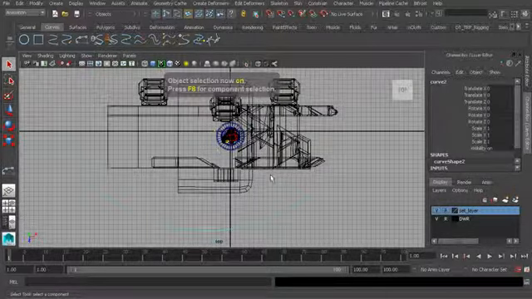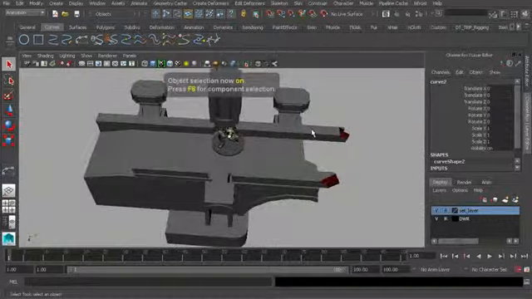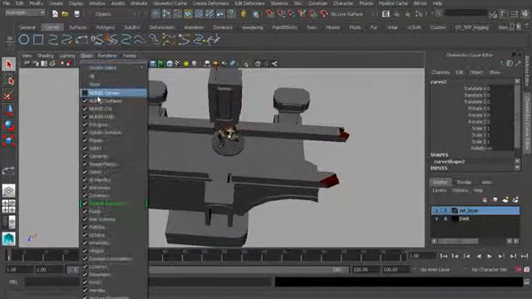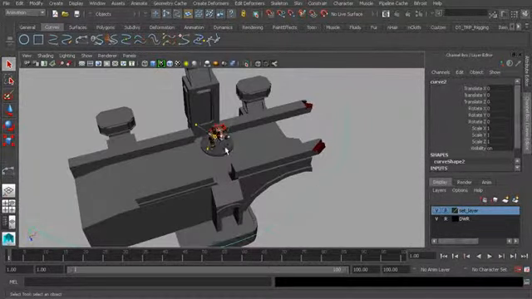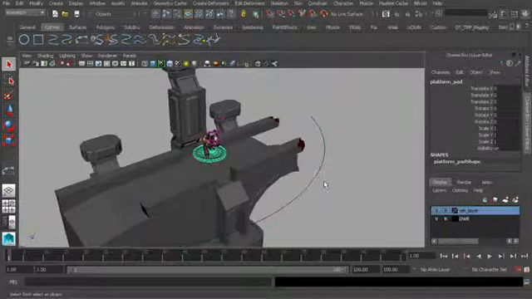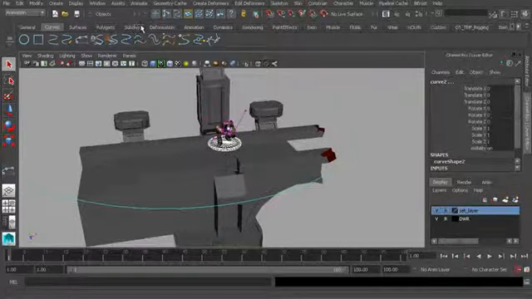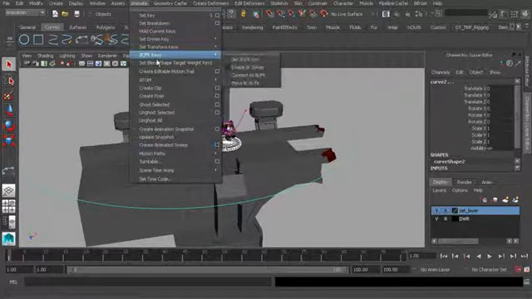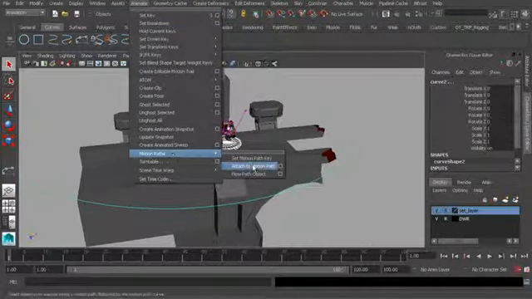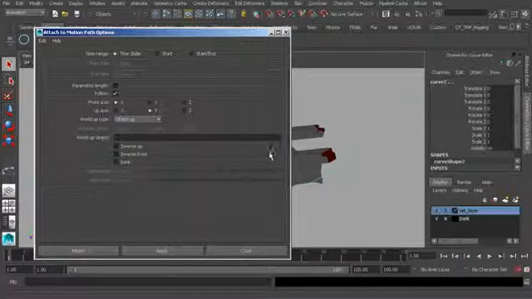Nice. Alright, let's say we jump back to our perspective view. From here, I'll go ahead and turn on curves. We'll now grab the hovering plate, and then we'll shift select the path that we'd like to constrain it to. From there, we can go to Animate, Motion Paths, Attach to Motion Path. Let's have a look at our options quickly.